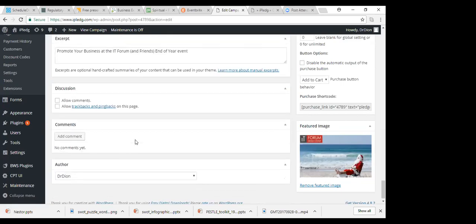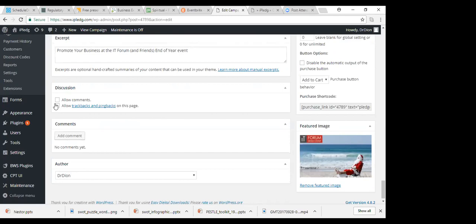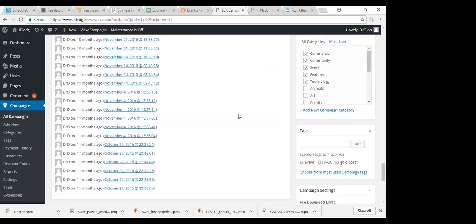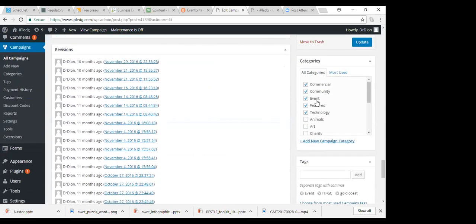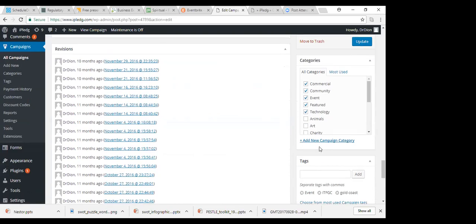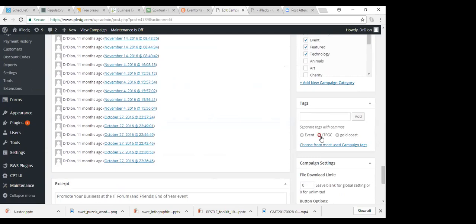And that's really about it. You can say, do I want comments in there? And you can add a comment, and then obviously the author, which would be you. Over here is where you have your categories. Once again, as I said, you can put things there, and I'll go through to make sure that they are congruent with your campaign. Tags become important because, once again, this helps people search for a campaign.